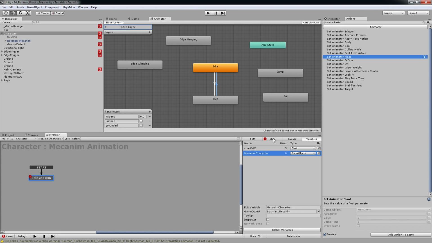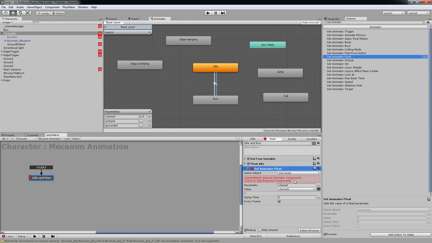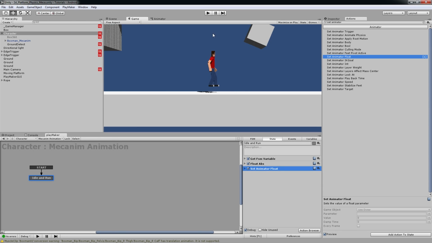So now I'm going to change this, specify game object, and then I'm going to use the variable options here, and then I'm going to choose Mecanim character. So I think this is set, and then I'm going to save the file first and let's see if it's working.